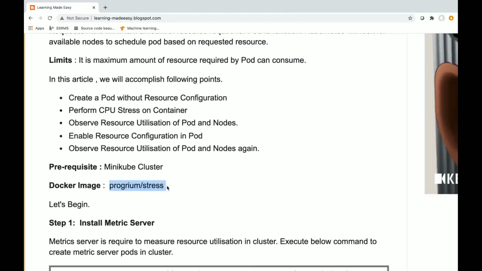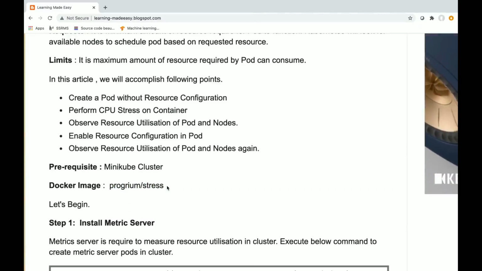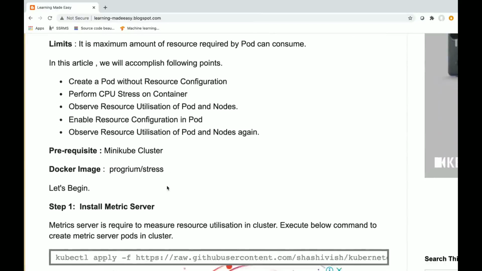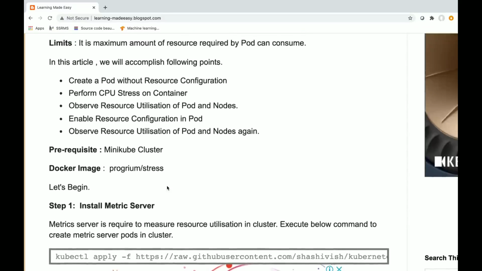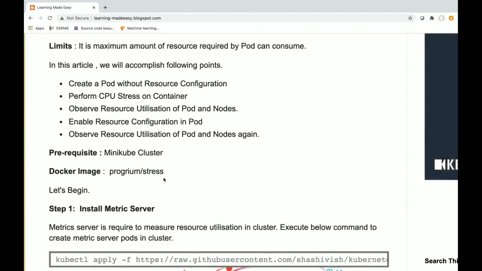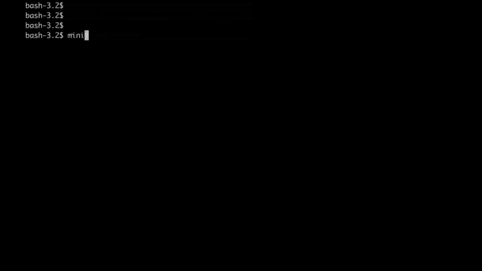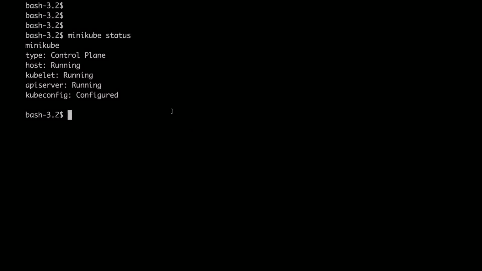In order to demonstrate, I'm going to use a Minikube cluster as well as the stress Docker containers in order to increase the CPU utilization. Let's go ahead and check if my Minikube cluster is running or not. Okay, perfect, they are running fine.